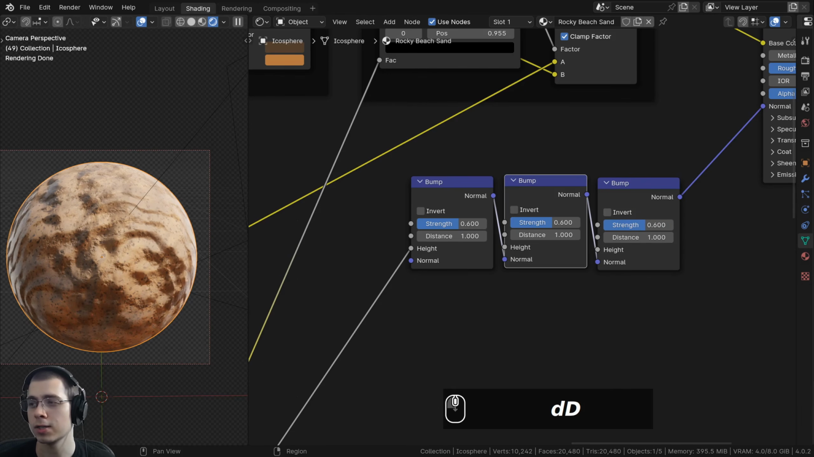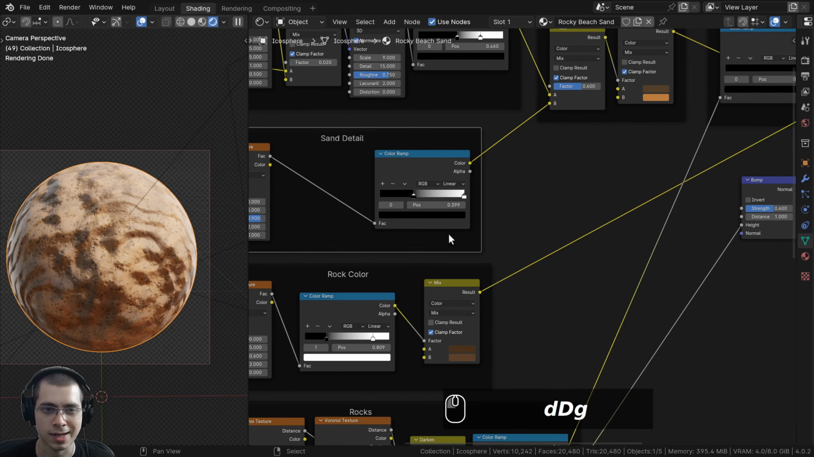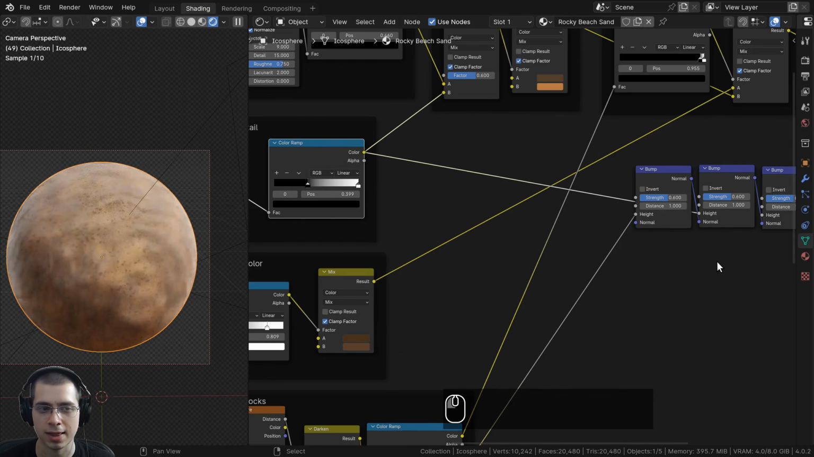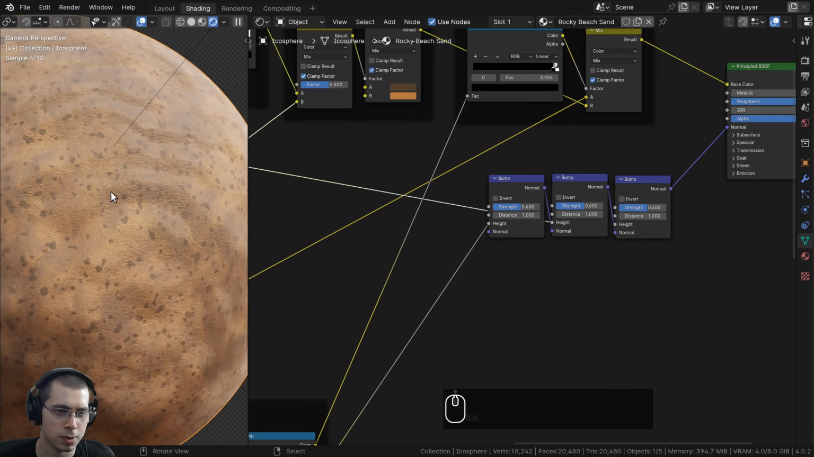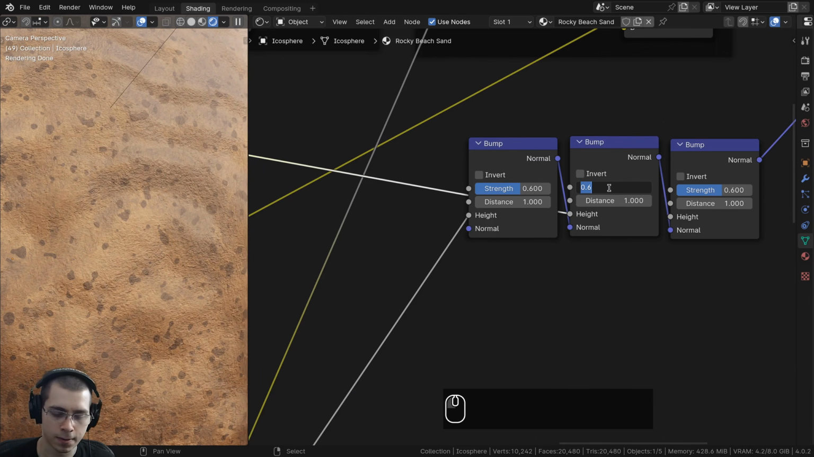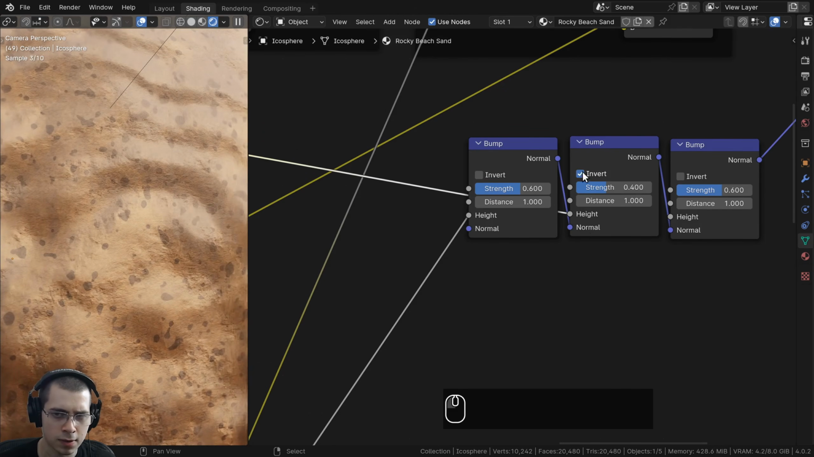So now for the next one, I want to add the sand, so the detailed sand. So let's take this sand detail, and I can take the color, and I'm going to stick this here into the height value just to add it in. So now if I zoom in here, you can see there's very little detail there. Now it is a bit too strong right now, so I want to turn this strength down. So I'll turn that down to like a 0.4. And then also, if you want to, you can invert it. I am going to invert it because I think that looks just a little bit better.